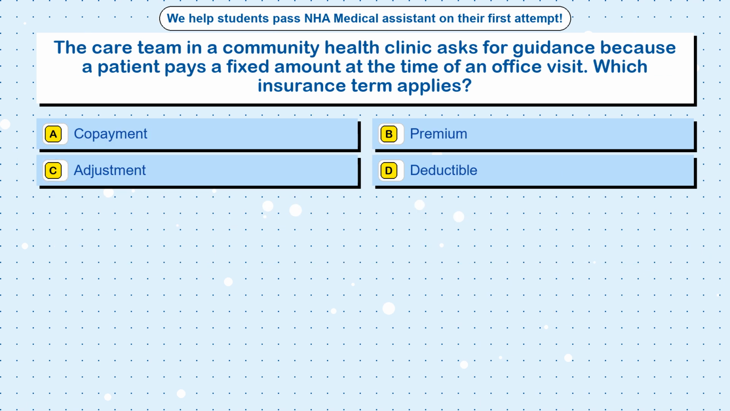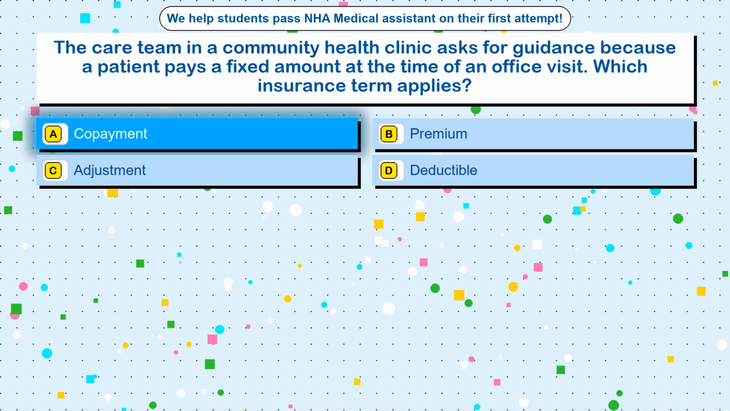Question 68. The care team in a community health clinic asks for guidance because a patient pays a fixed amount at the time of an office visit. Which insurance term applies? Option A, copayment. Option B, premium. Option C, adjustment. Option D, deductible. The correct answer is option A, copayment.